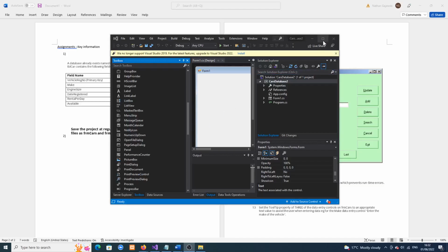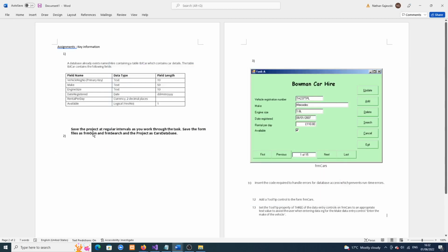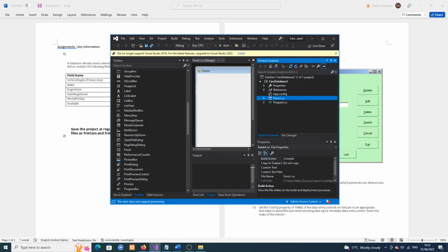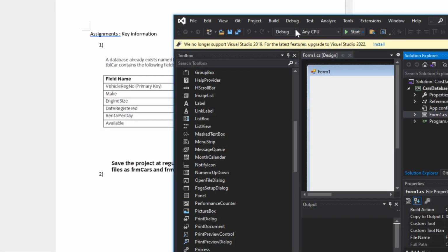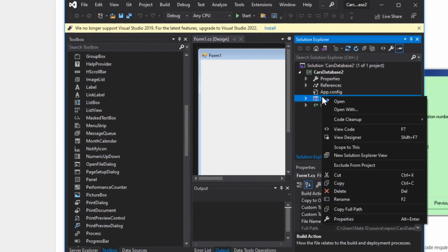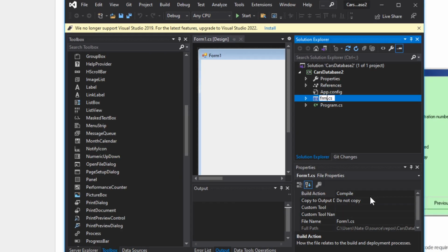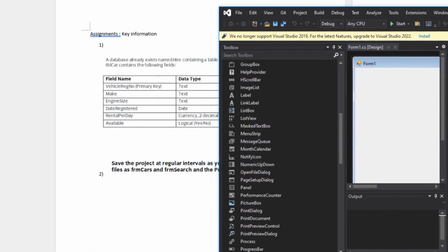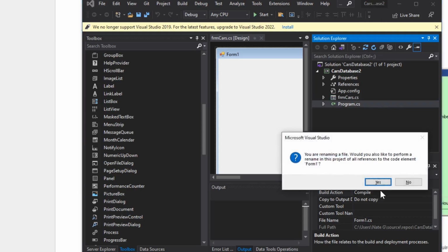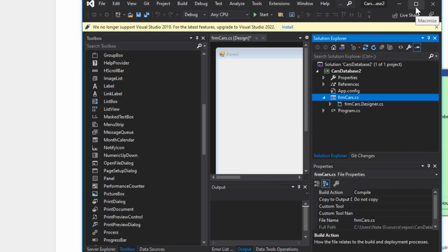Okay, so we have our form first. We've got this Form 1. I know it's a little zoomed out, but the most important thing for now is to make sure it's named correctly. So if I go back, I'll zoom in now. If I rename this to FRM cars, just confirm that's the right one. Yep, and press enter. Okay, we have that correct.